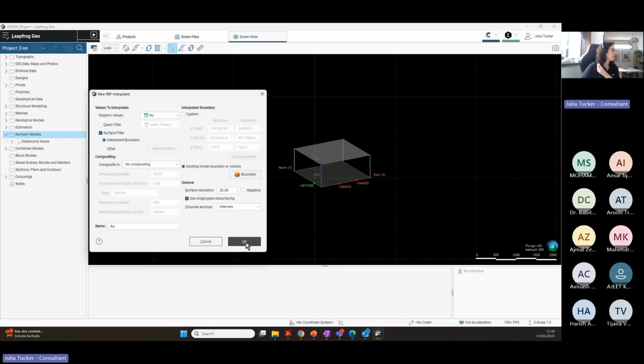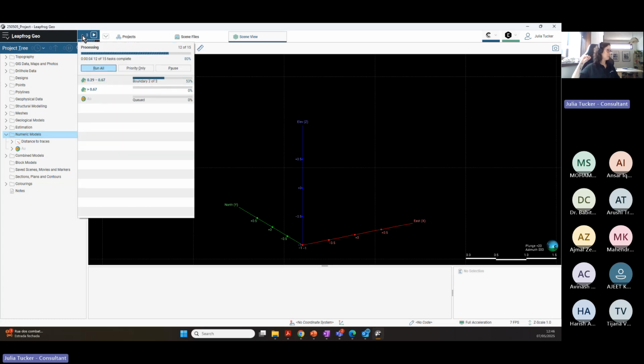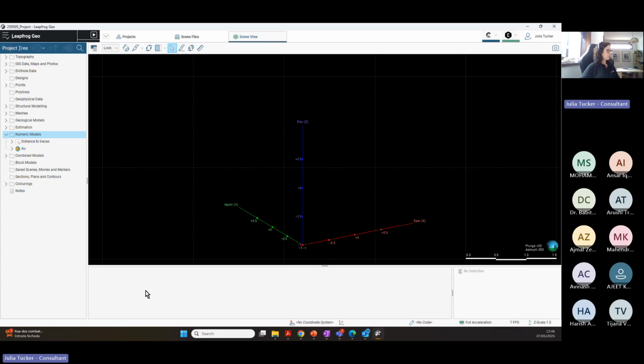So now let's just click on the OK, and we can see the processing happening right here. So we have here our gold model, and now we just need to take a look at what we have available for us to also check out what we can change. If you expand the gold numerical model, you will see the boundary, you will see the trends, which is very important. You will see the values of gold as points.